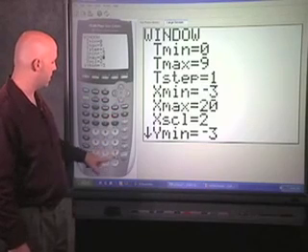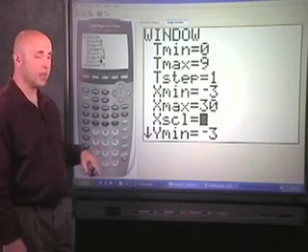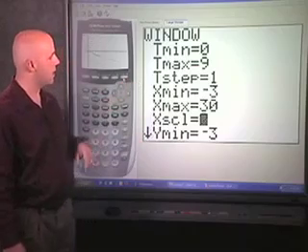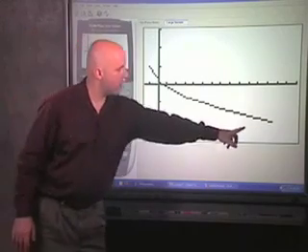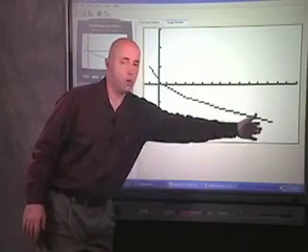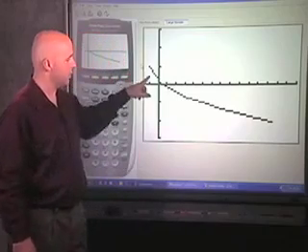So let's change that to 30. Go by scale of 2 still. And hit graph again. And we notice here that the graph actually stops, because that's the furthest we go when t is equal to 9. So here we see our complete graph.